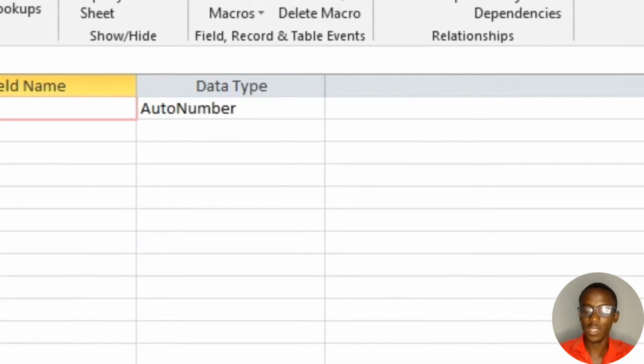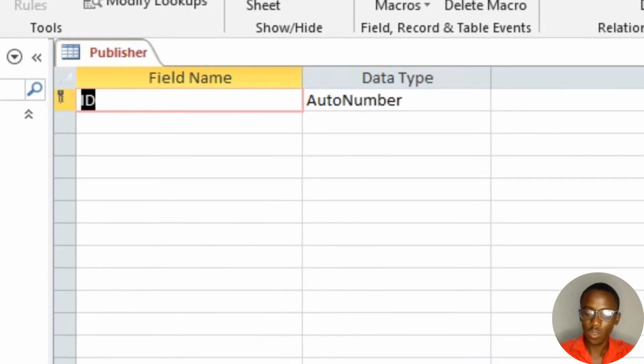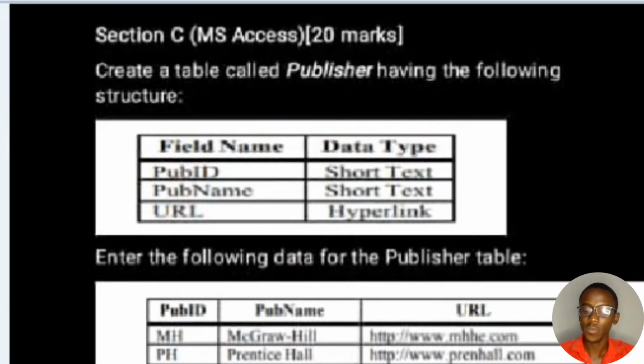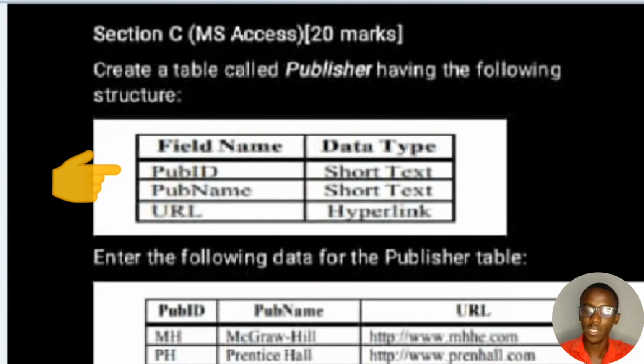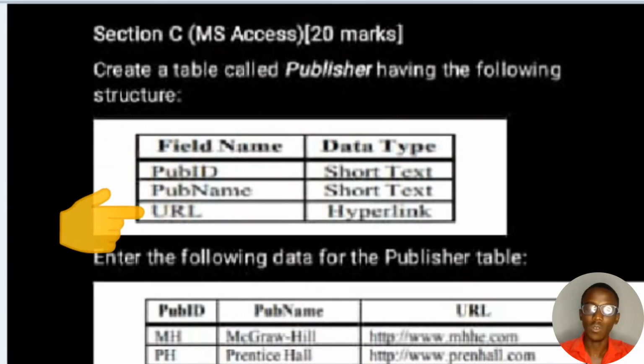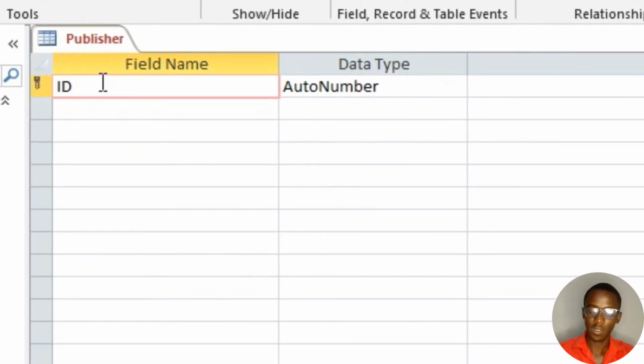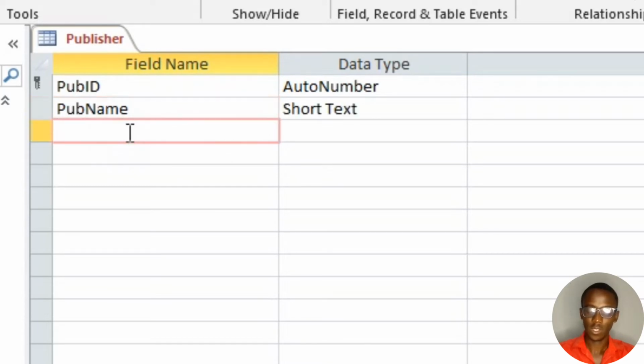Now we need to add some field names. So the field names which are required are pub ID, pub name, and URL. Okay, the data types are short text, short text, and hyperlink. So pub ID, pub name, and URL.